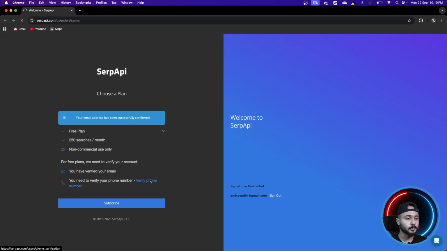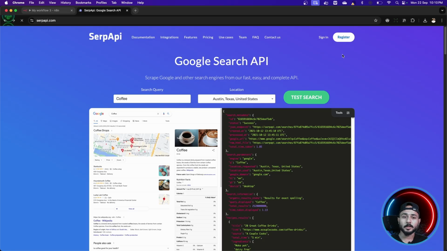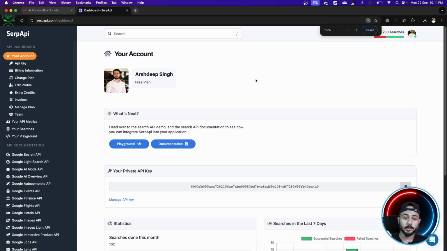Okay. Let me just verify my phone number. Seems like I cannot use my phone number again. So I mean, this is enough. That's how you set up. Once you have created your account, you just have to simply hit the sign in button. And this is how your dashboard looks like.